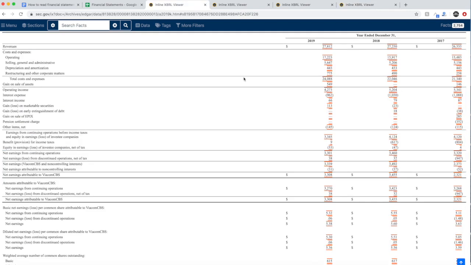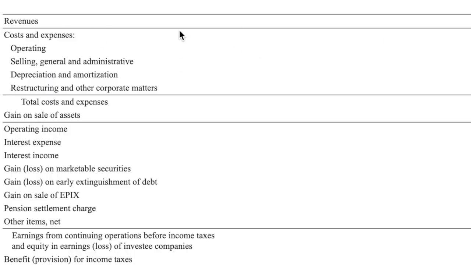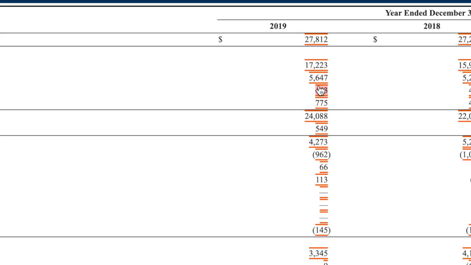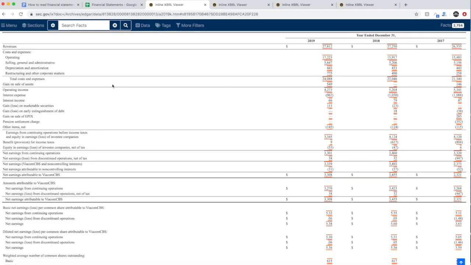And then here we can look at another income statement for a company called Viacom CBS. You have the revenues, you have the costs for these revenues, you then have selling, general, and administrative expenses, depreciation and amortization, and restructuring costs. And these three costs here are known as the operating expenses. And then once you've deducted that, you then get the operating income.